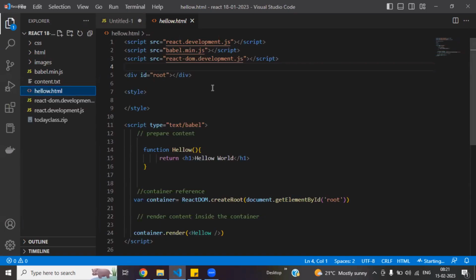Inside the browser, by using React, minimum how many libraries are required? 3 libraries are required. What are those? React, React DOM, and Babel, at this moment.